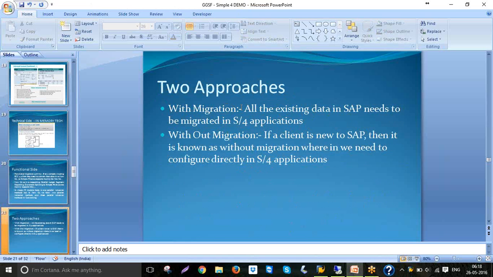Even without the migration of the entire information it is possible, that is in a parallel system. In one system he has to maintain the R3 environment, and another system he has to use for the processing which needs to be done in S4 HANA. So this is the without migration. Both approaches are possible here, with migration and without migration of the existing data.